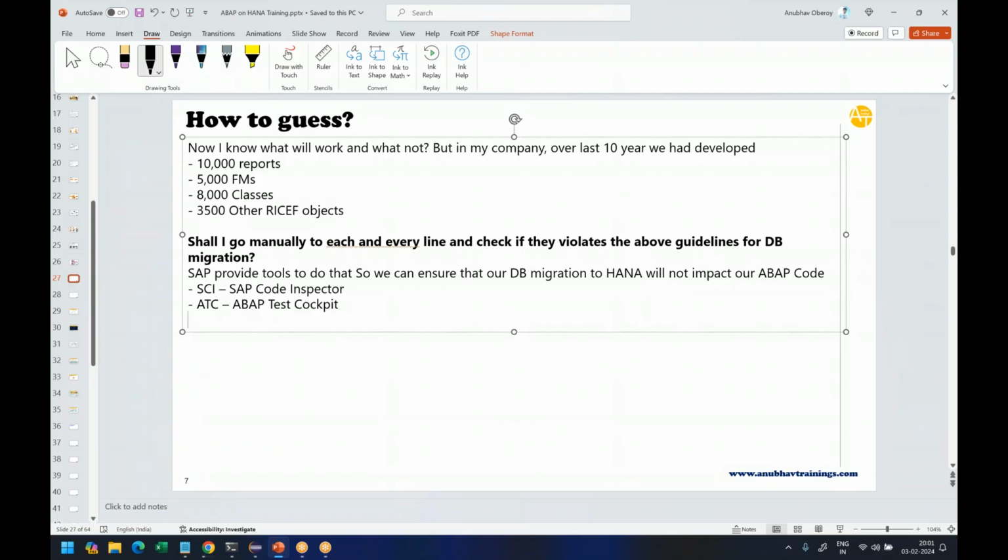Now you say, Anubhav, these two tools I already know. They have been there for many years. I already use them. Yes. What's new then? What is the new story you are telling me? So guys, the new story here is SAP is providing a dedicated variant to check against these guidelines.